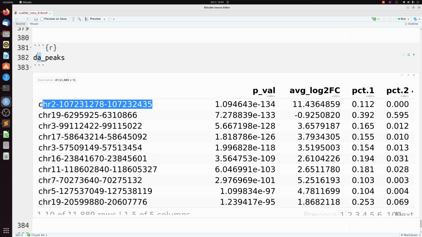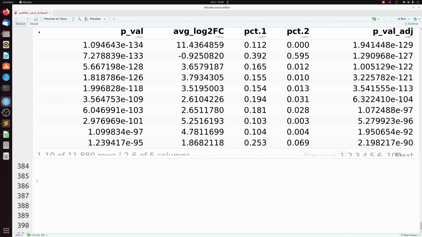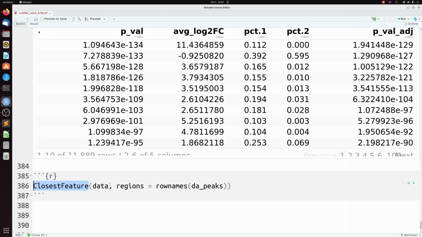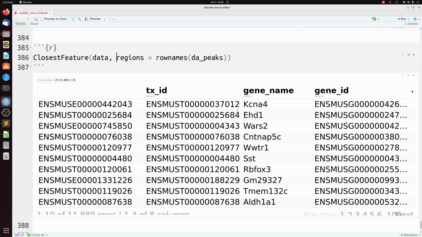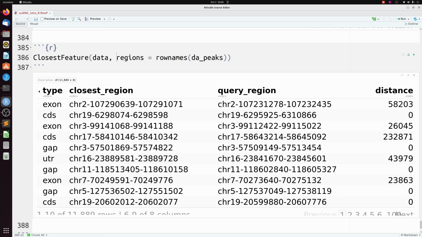But all we have right now is the feature, so we don't really know where this is. Of course, we can plot it, but let's go ahead and add the closest gene to each one of these regions. So if we run this closest feature and we pass data and we only want the regions from DA peaks, all this does is return a data frame that's the same length as our DA peaks with the gene name and some of these other symbol IDs. But all we really care about right now is the gene name. But if you really cared, it also tells you the distance from the gene as well, which could be useful.